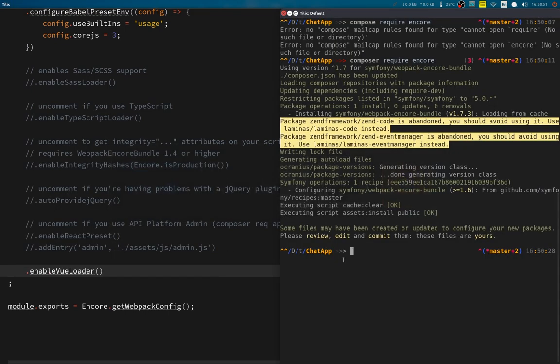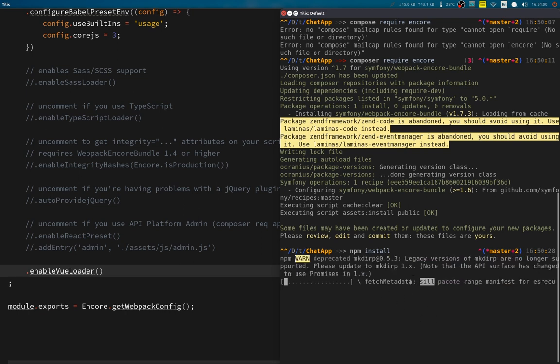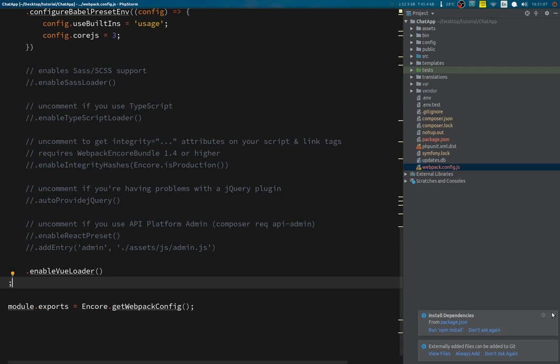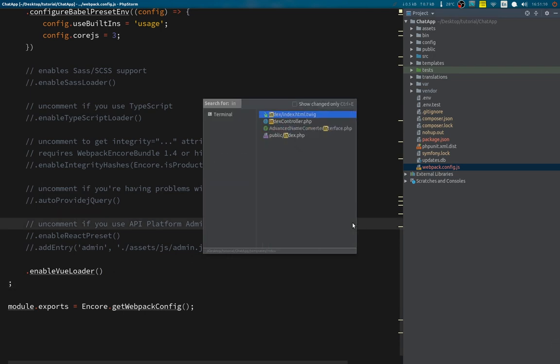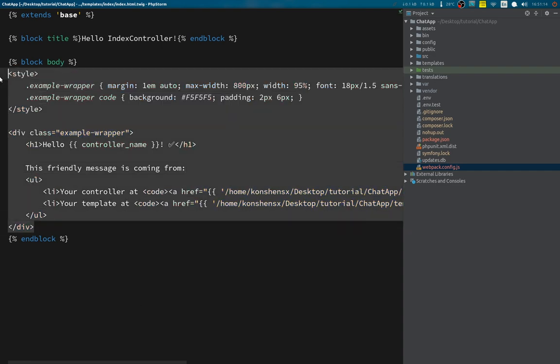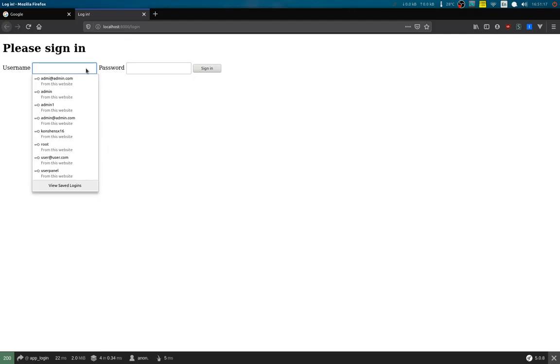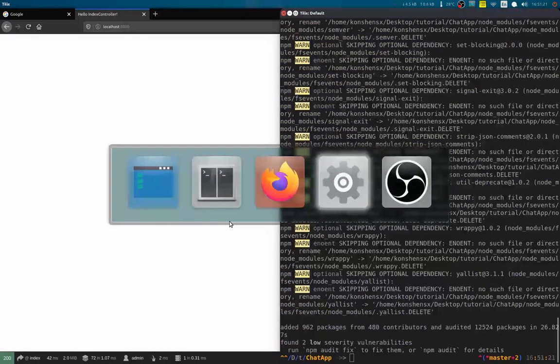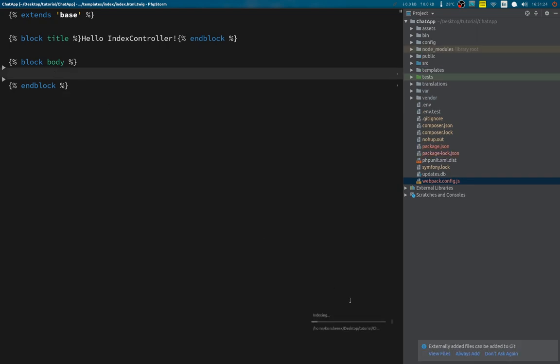If you go back, what we need to do is npm install, so we can install the billion node modules that we're going to need to run this. We're gonna let this finish. While this is working, I'm gonna go to my index/index in my templates and remove this. So far, this is all I have. As you can see, if I log in, this is what I have, a blank page. And as you can see, this is finished.